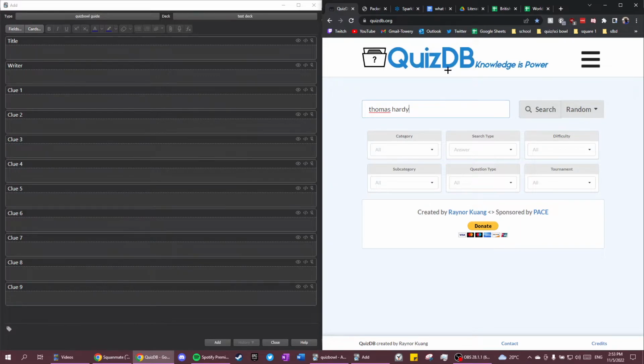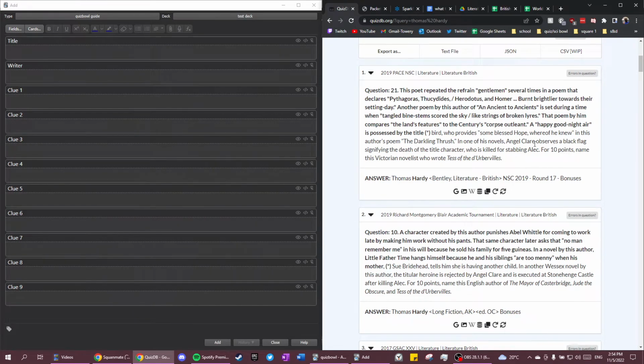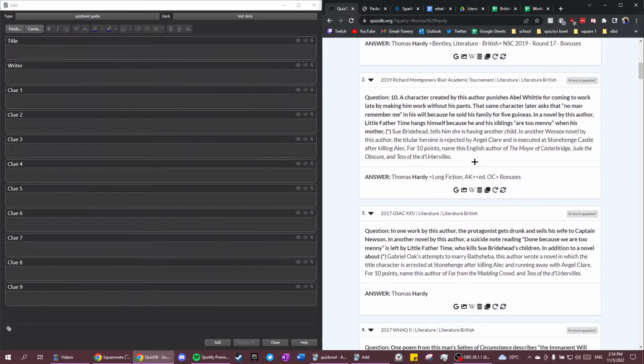which I linked, again, this is another database. It's a bit easier to use than SeamsDB, but it has a lot fewer packets and is a lot less updated, right? So Thomas Hardy, just going through, for 10 points, name this Victorian novelist who wrote Tess of the D'Urbervilles, right? So Thomas Hardy's probably best known for Tess of the D'Urbervilles. Yep, Tess of the D'Urbervilles again in this toss-up.